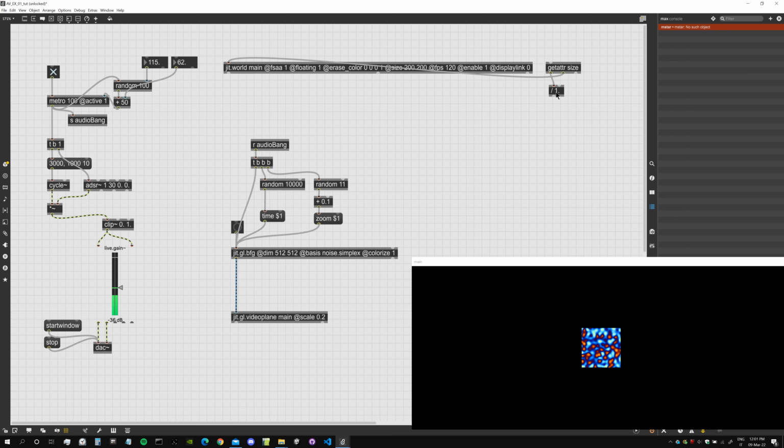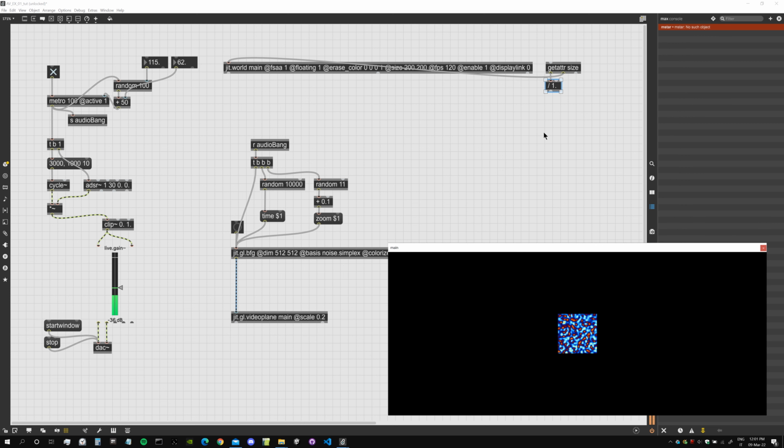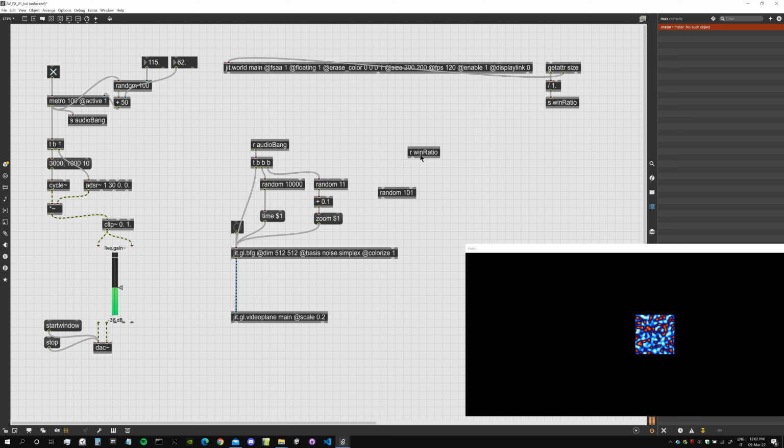So in order to get the ratio of the window, so to know how wide is the window in world coordinates, basically we need to divide the x by the y, and then we can send this number around in the patch with a sender. And we can use that basically to trigger a couple of other random objects. This will go between 0 and 100, and let's create another one.